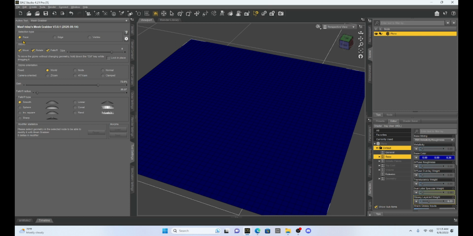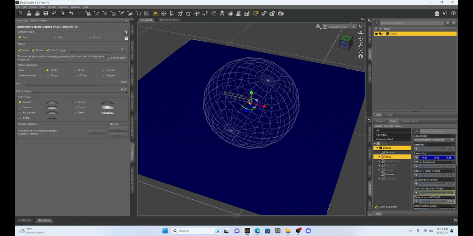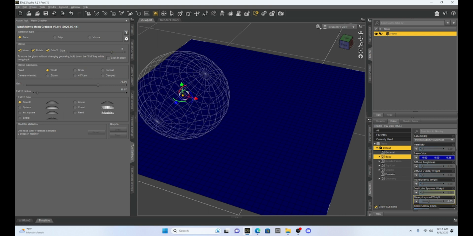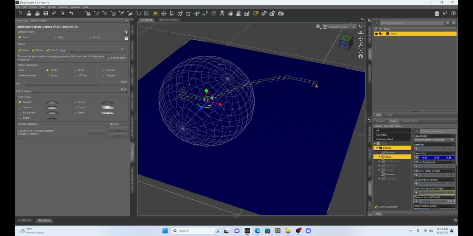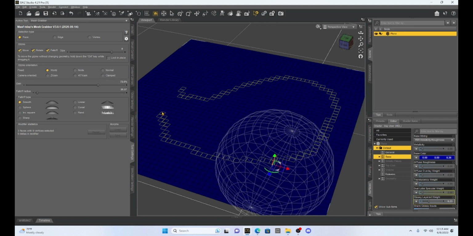So the first thing is, it says selection type. We have 3 selection types. We have face, edge, and vertex. When you open up the Mesh Grabber, it's going to default to face. And so when we select our prop, what we're going to get is the Mesh Grabber grabbing an entire node. So we're going to grab, you can see I'm selecting each box here.